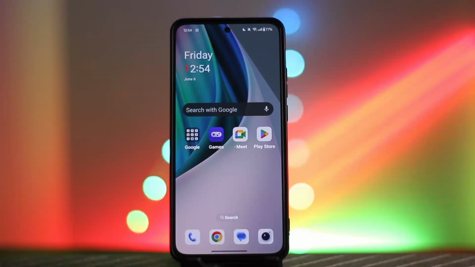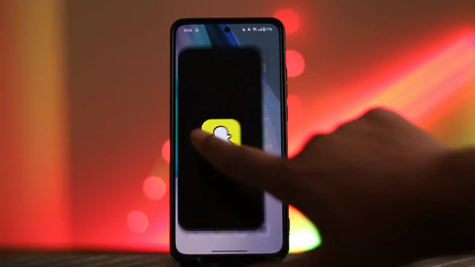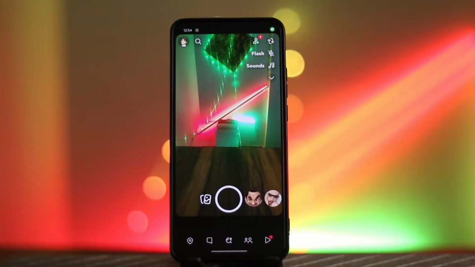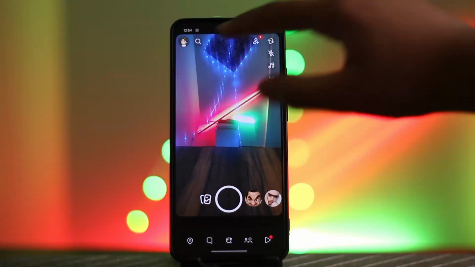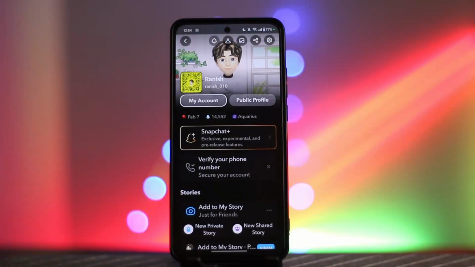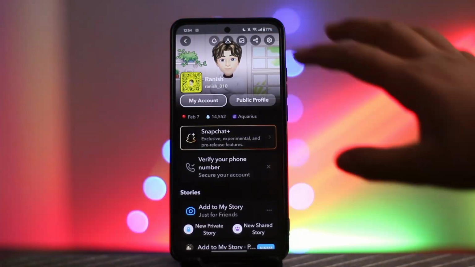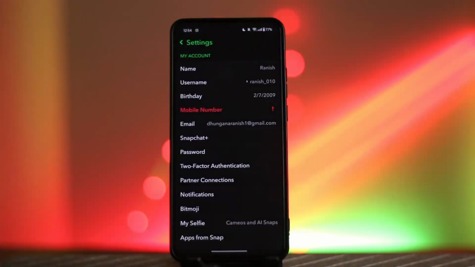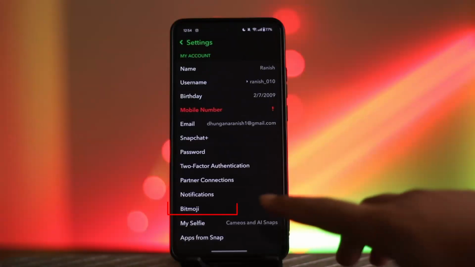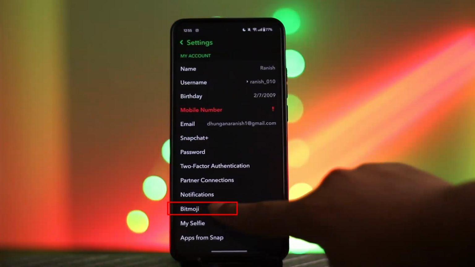So, if you want to get rid of your Bitmoji on Snapchat, what you're simply gonna do is first launch the Snapchat app on your device. Now, in the top left corner of the screen, you can see your profile's Bitmoji. Click on it. Then, in the top right, you'll see the settings icon. Go there. Now under my account, you'll see the option which says Bitmoji, which is over here.